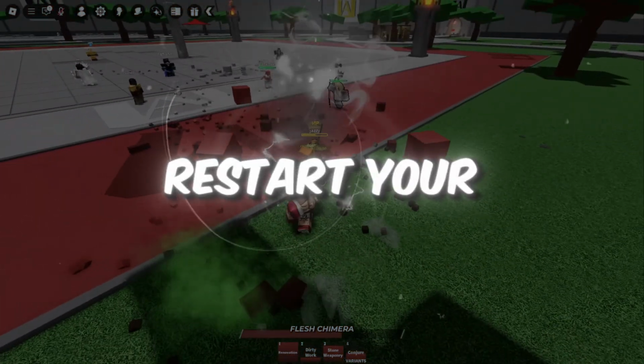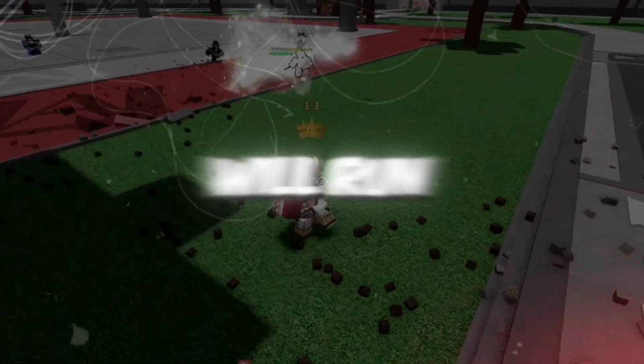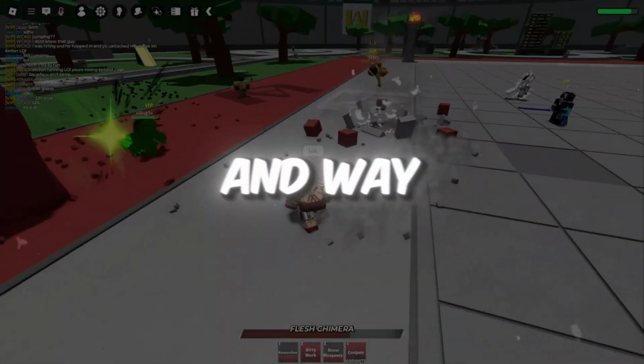Once done, restart your computer so all the changes from every step take effect. Now Roblox will run with higher FPS, less lag, and way smoother performance.